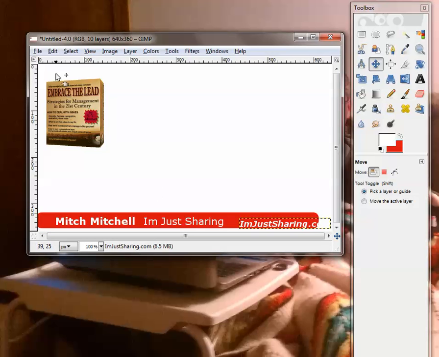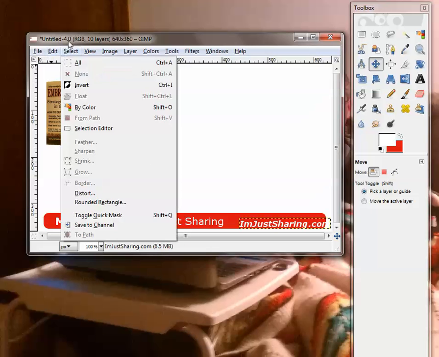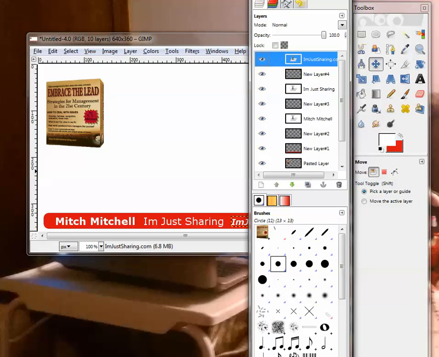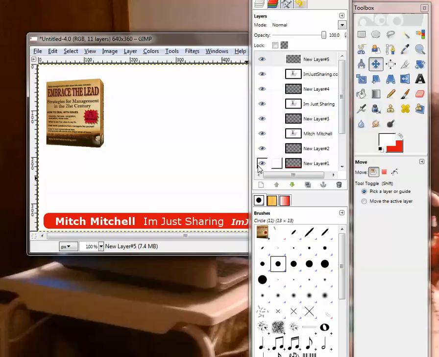Oops, moving the wrong thing here. Anytime you make a mistake, just go to edit, undo whatever you just messed up. I want to try to move only that selected piece right there. And I'm going to go back here to, well, first I'm going to add another layer, and see if we can do something with this.